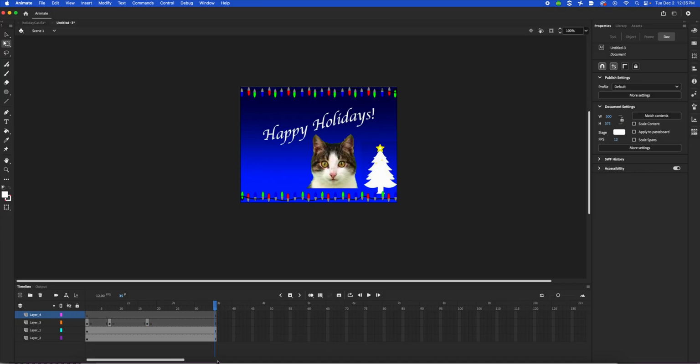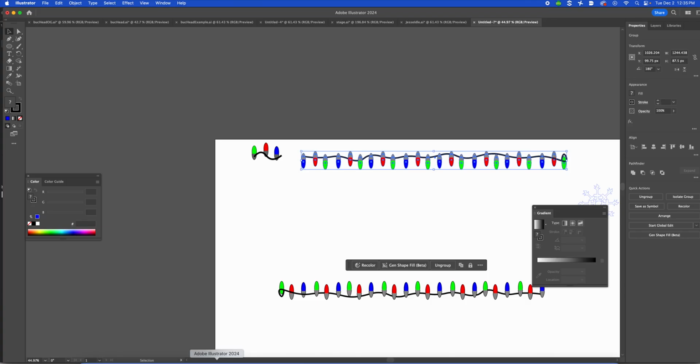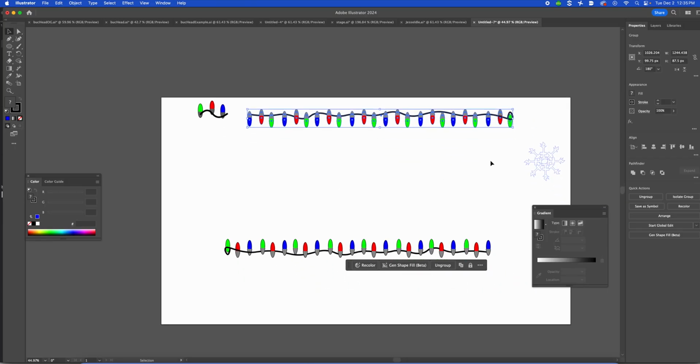So I'm going to get the snowflake. How did I do the snowflake? So the snowflake I drew over here. Okay, I'm going to show you real fast how I did it. It's pretty easy to do. I just changed the color of all those on accident.